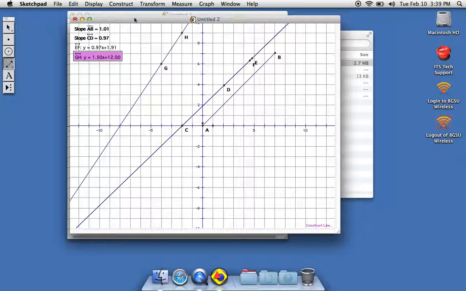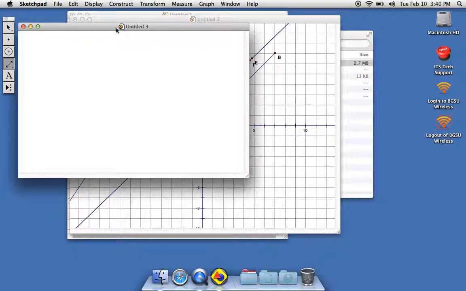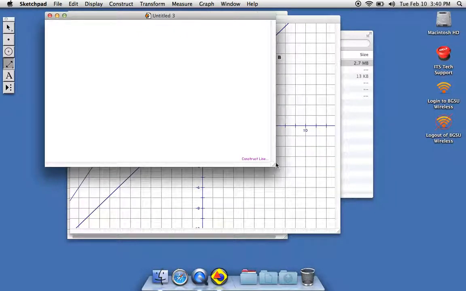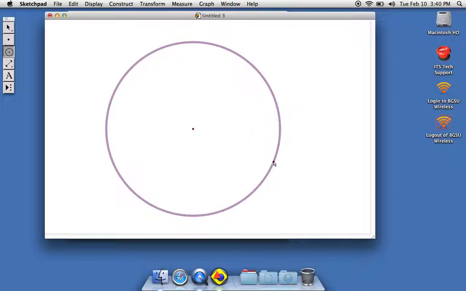So now we're going to go into constructing circles, and I'm going to open a new sketch. So here's our third one. I'm going to make it bigger. And here, if you go over to your toolbar, you can press the circle button, and anywhere on your sketch, construct a circle. Make it as big as you want.